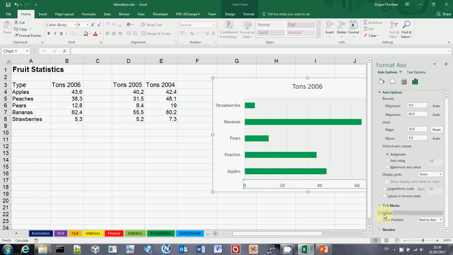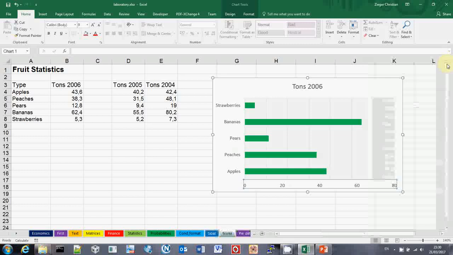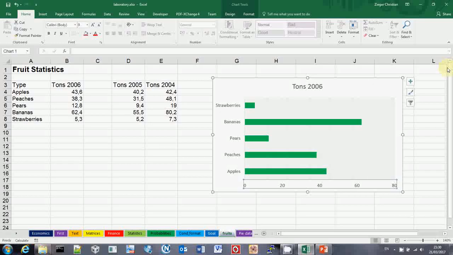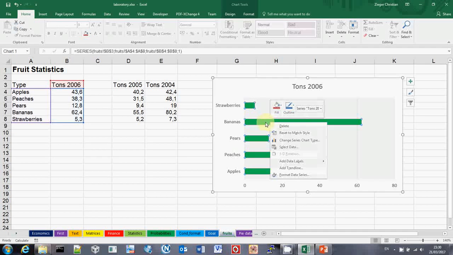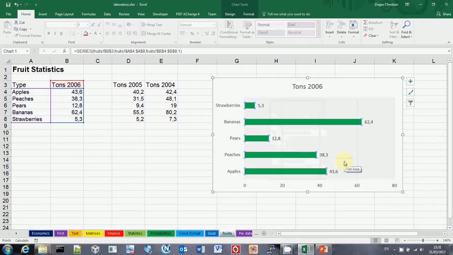Then we can put labels. We need to put values on the right of each bar. So let's select the bar, right click, add data labels, and then add data labels. Here we have now the values on the right.